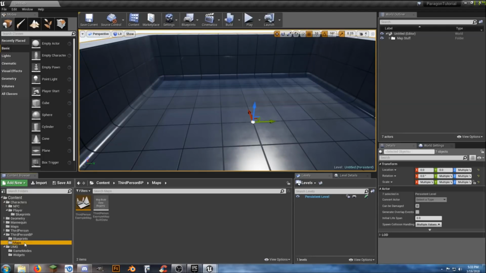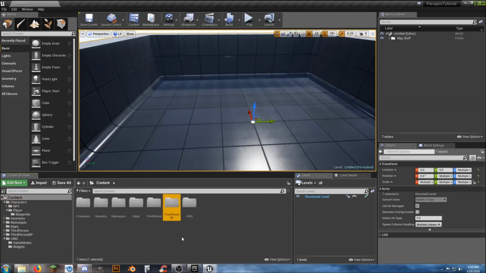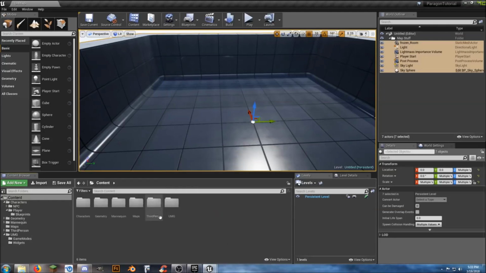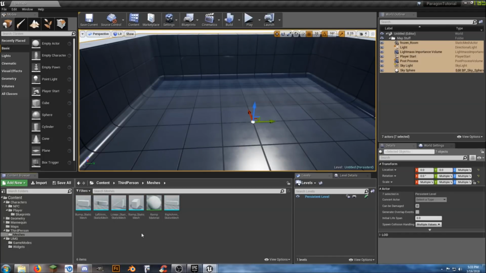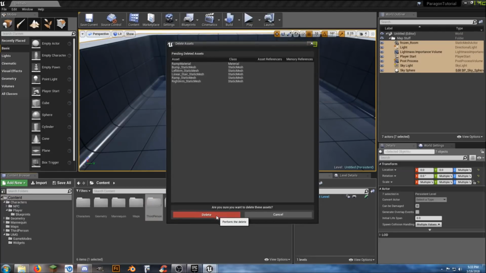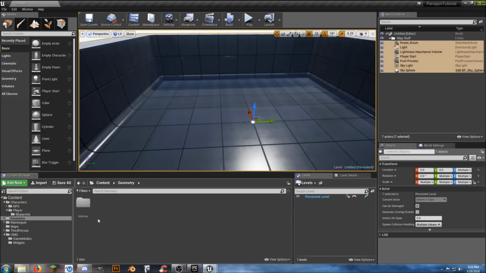Since we are no longer in the map that we started on, we can actually come over here to our content and now get rid of our third person BP. And it is gone. The third person folder, you've got meshes. Well, we're not really going to use those meshes at all or that material. So also we can get rid of our third person folder. At the end, we're going to leave the geometry, the mannequin, and the maps. Now, even though in geometry there's only a couple little things here, we're just going to leave them in here for now.